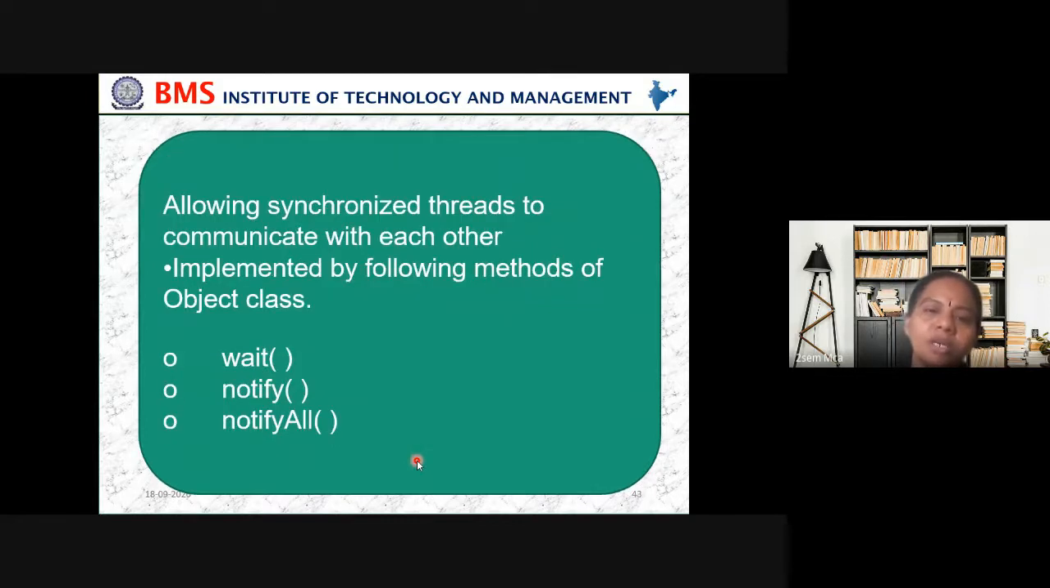Allowing synchronized threads to communicate with each other is implemented by methods of the Object class, that is wait, notify and notify all. That is what is meant by allowing synchronized threads to communicate with each other. It is implemented by methods of the Object class, that is wait, notify and notify all.